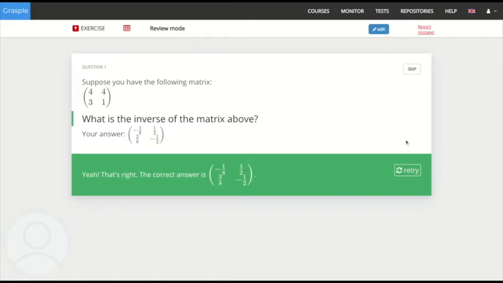And so that is how you quickly create an exercise. And of course, you can now add more feedback. You can add specific feedback using specific feedback rules. But this is how you can quickly create an exercise using math, using LaTeX in Grasple.